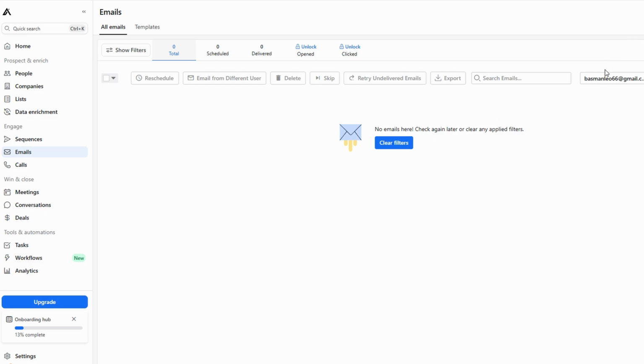After linking your email, go to the Email tab to start drafting and sending messages. You can send emails individually or use Apollo's bulk email options.